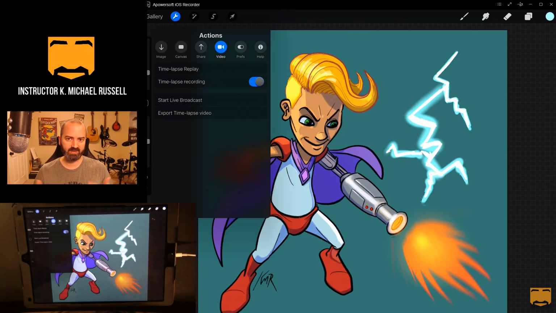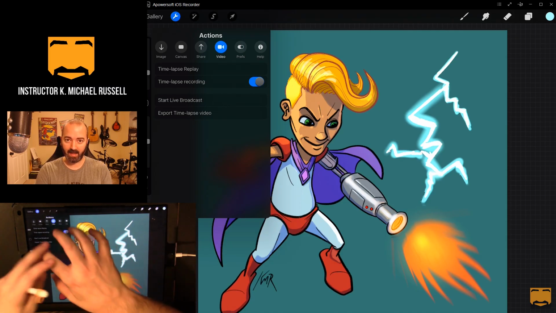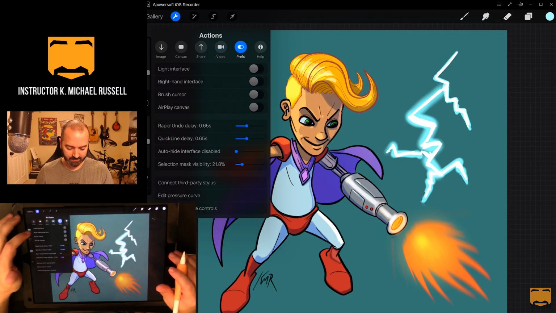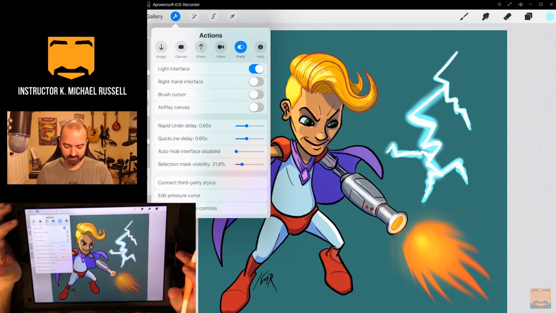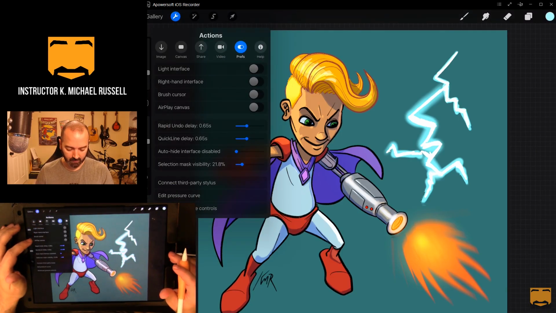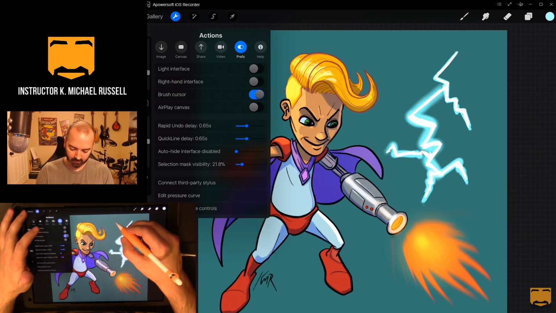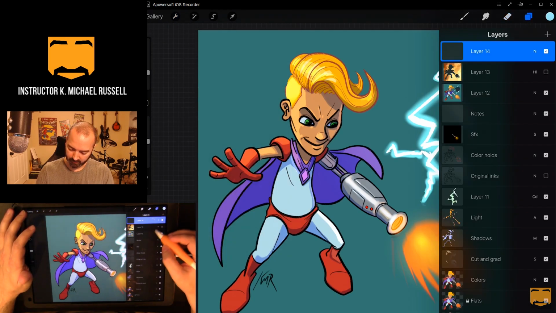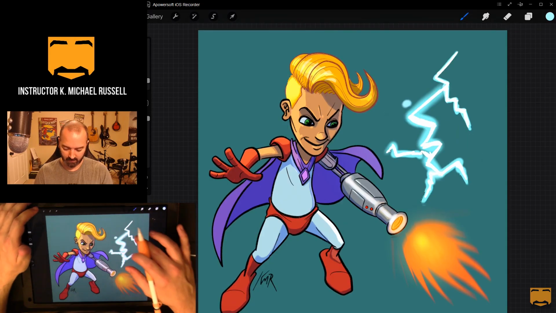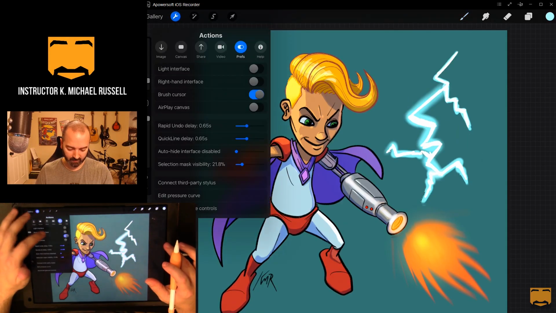There's more options in the Procreate settings for the iPad, not in the app, but in the iPad settings, where you can play around with a few things. Preferences. If you want a light interface, you can. I would not like that personally, but it's up to you. If you're left-handed, you can switch it from right hand to left hand, all that. Brush cursor, I haven't actually played around with this. I don't know what that does. I actually tried playing around with this before I started the video and I couldn't tell any difference.